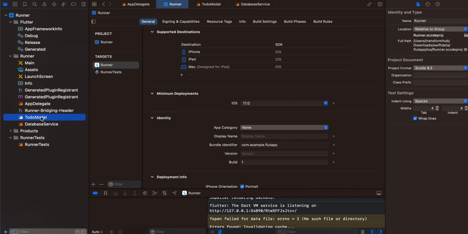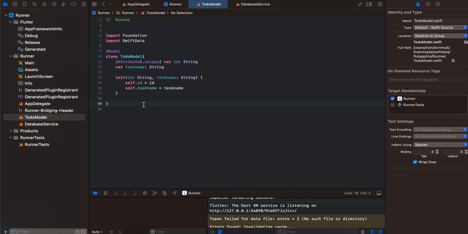Next you will have to create a model for this. As you know, we are just sending a string from the Flutter side to the native side. So I have just defined a task name over here, but you can add multiple data as well, like date, description. It's up to you.